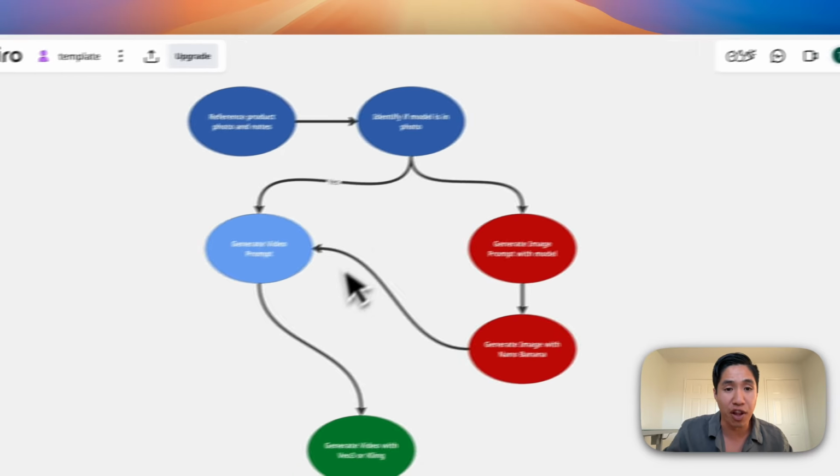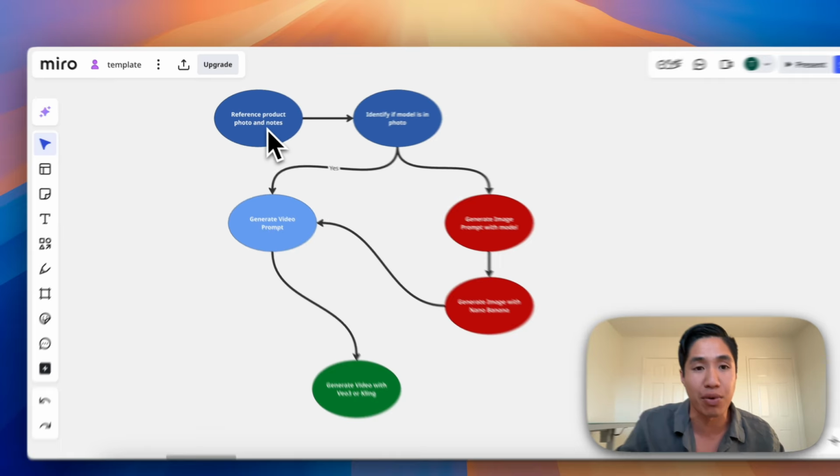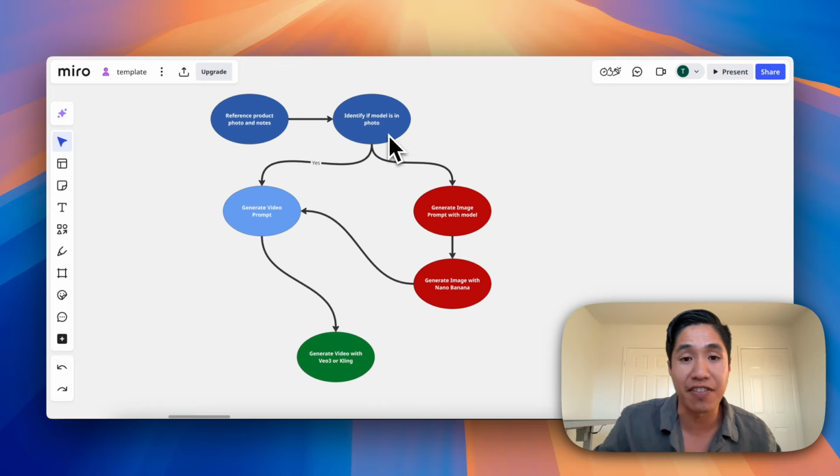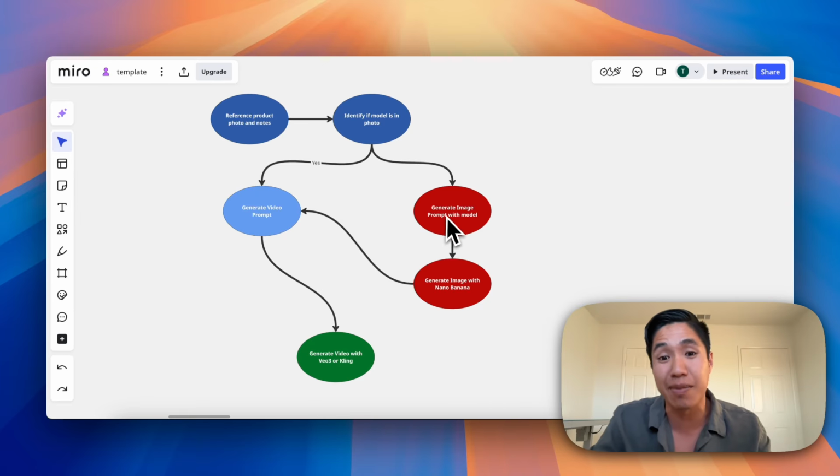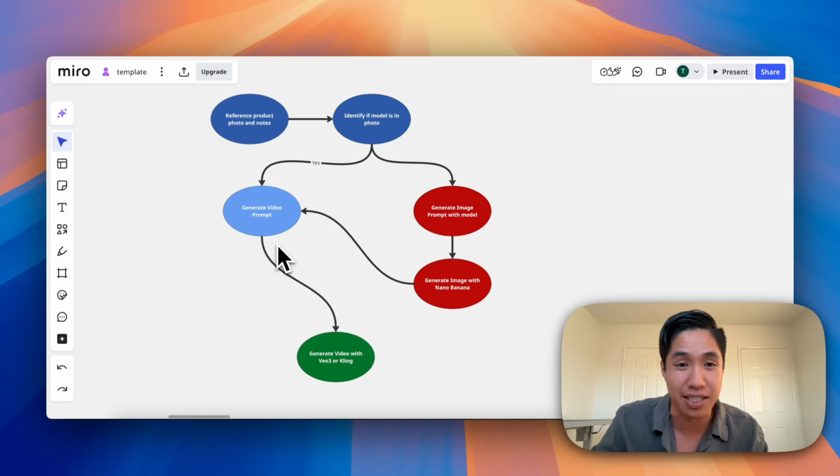But yeah, guys, the overall flow for this is quite straightforward. Again, just provide a reference product photo and notes, and identify if there's a model in the photo or not. If yes, generate the video prompt and push it over to VO3 or Kling. Otherwise, you just generate an image prompt with the model in it, actually generate the image with Nano Banana, and then do the same exact process over again.